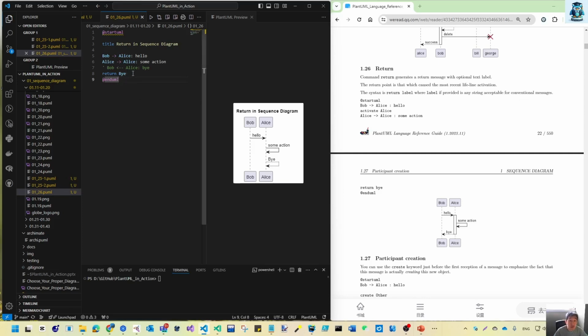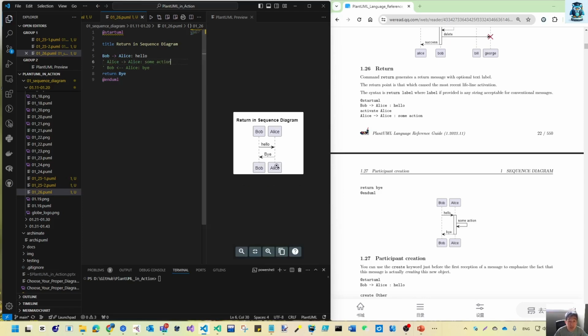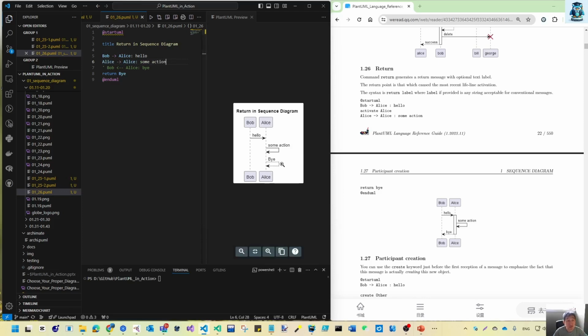So if you simply use a return, let's also put it here. If Alice doesn't do any action, you just do return. You can see the sequence diagram recognizes the return, and it just returns from Alice to Bob. So that is the same as programming, I think, the grammar. But if you have Alice do something already, this return is not your intended thing.